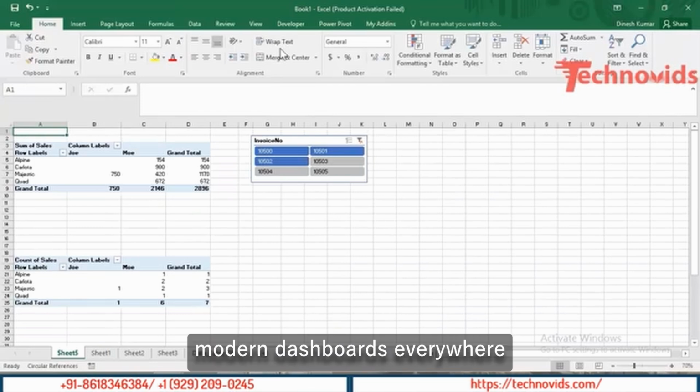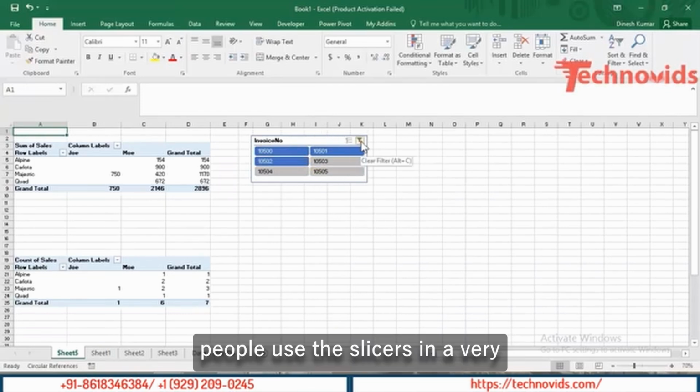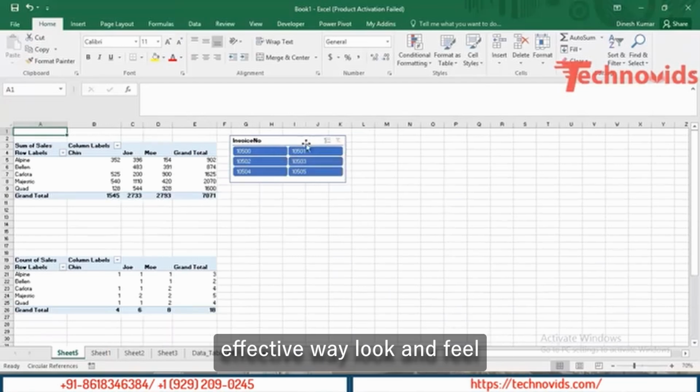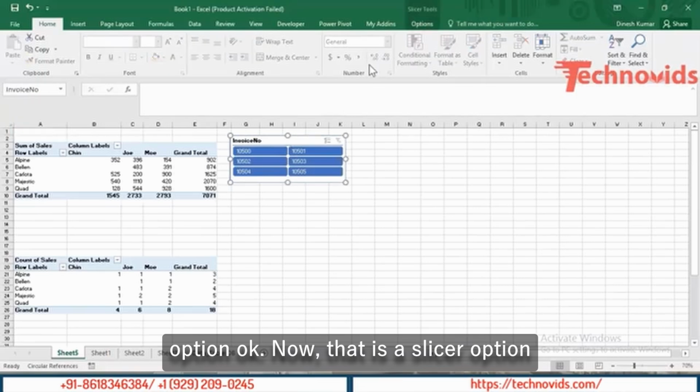Modern databases, modern dashboards, everywhere people use slicers in a very effective way. Look and feel wise also, it's a very good option. Now that's the slicer option.